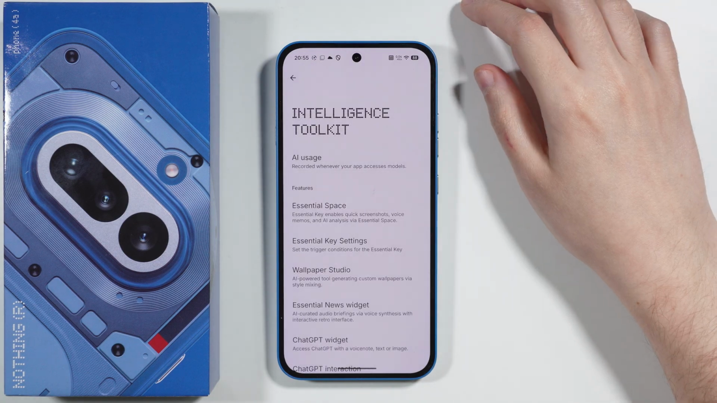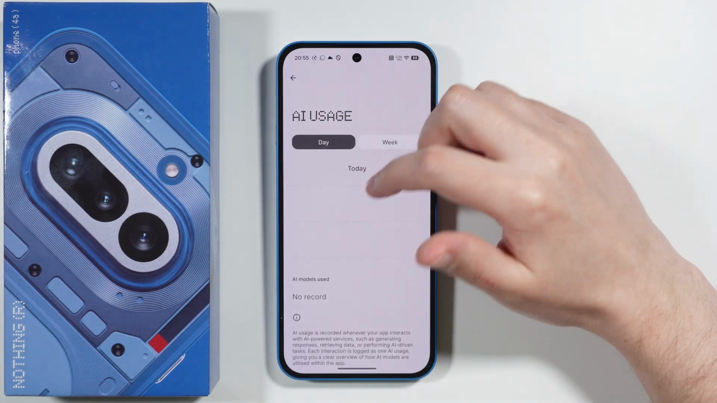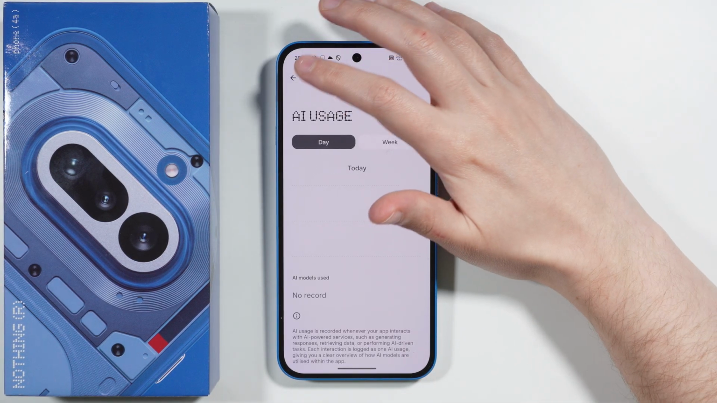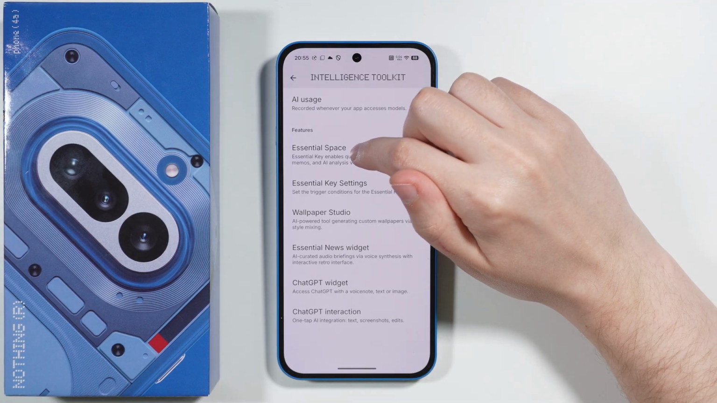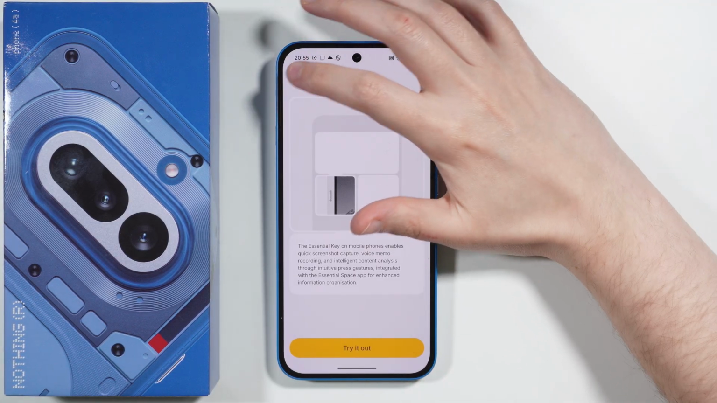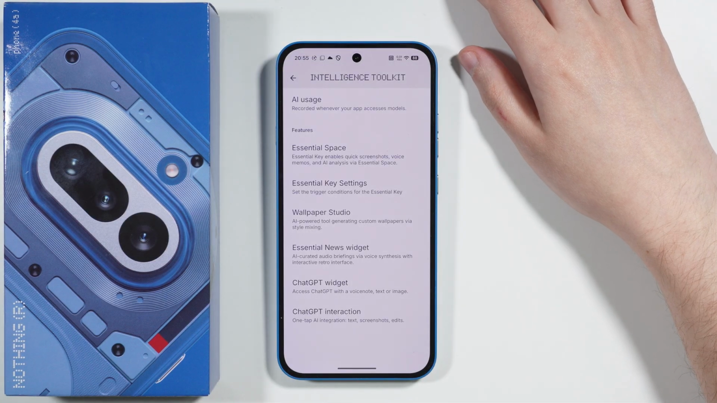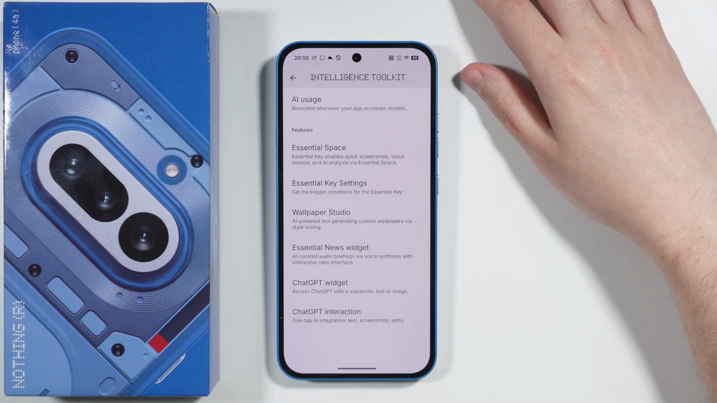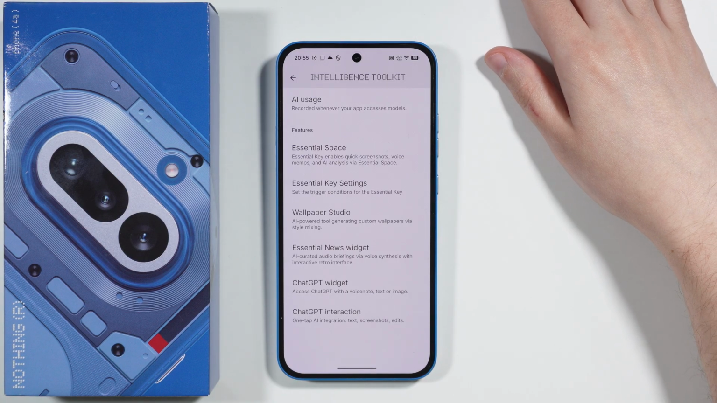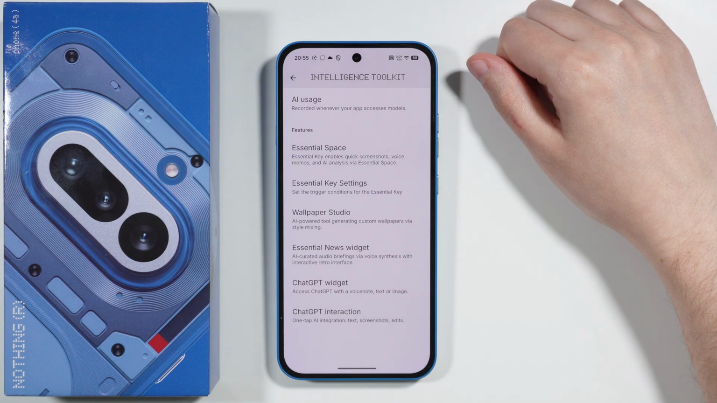can go to Intelligence Toolkit. And over here we can go to, for example, AI usage in order to see AI models that are used on your phone throughout your day or weeks. There is also the Essential Space, of course, which allows you to create quick screenshots. You can create voice memos, and then we can also use AI in order to analyze the content that we created in Essential Space to have quick access and a summary of our content.